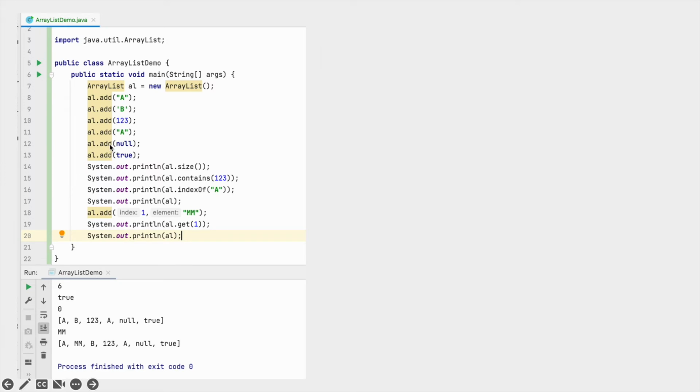If you see in this example, we have created an ArrayList object, ArrayList AL = new ArrayList. We are adding a string. After that we are adding a character. After that we are adding an integer. After that we are adding a string. After that we are adding null. After that we are adding true. So ArrayList accepts all types of data, that is heterogeneous data.